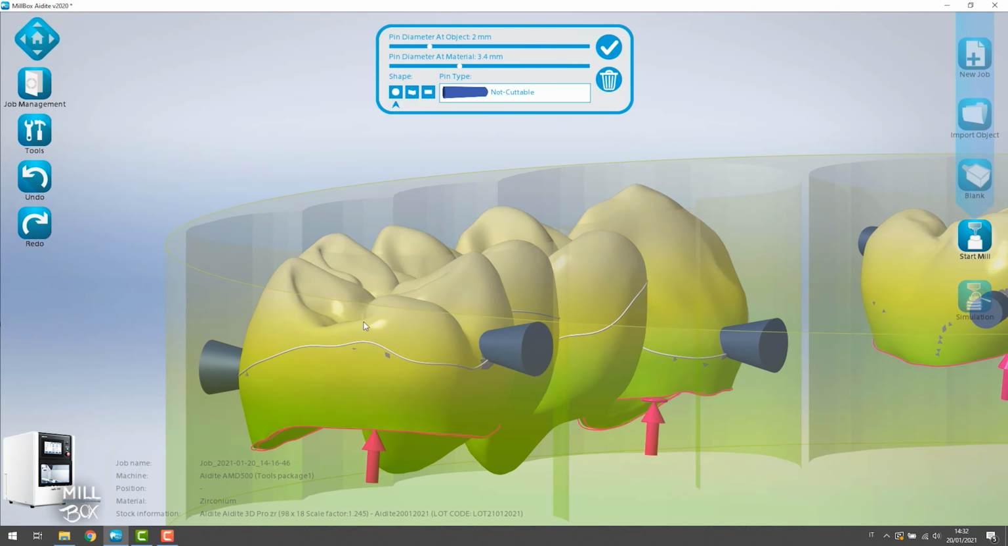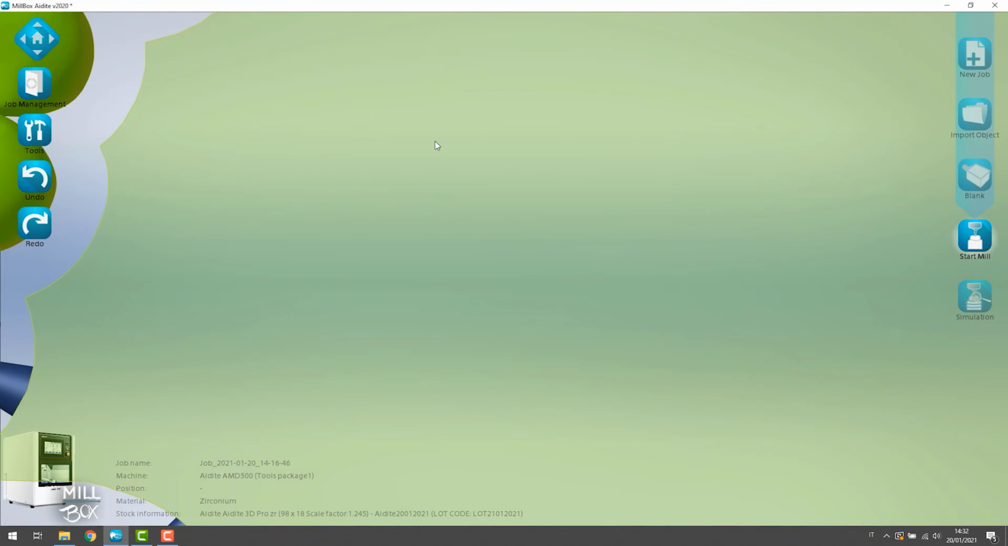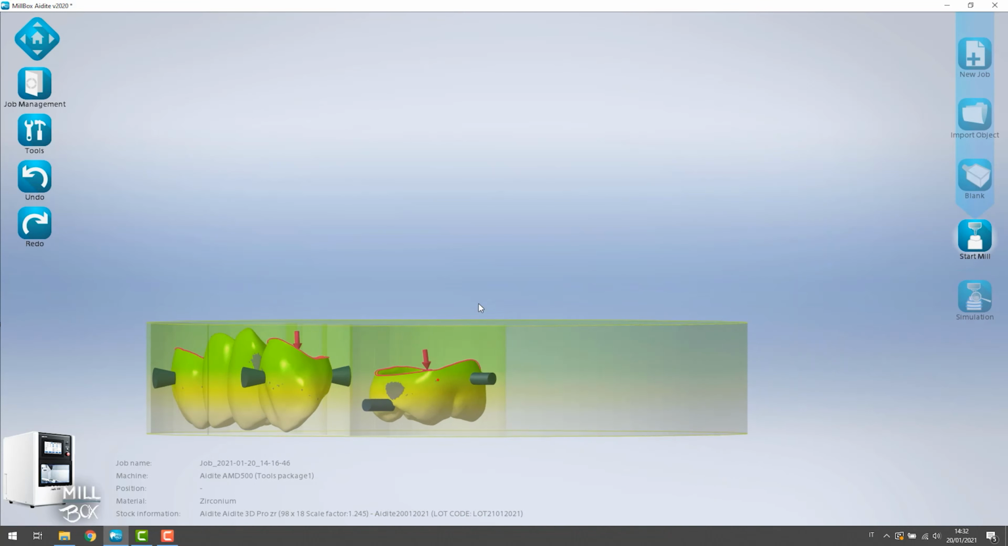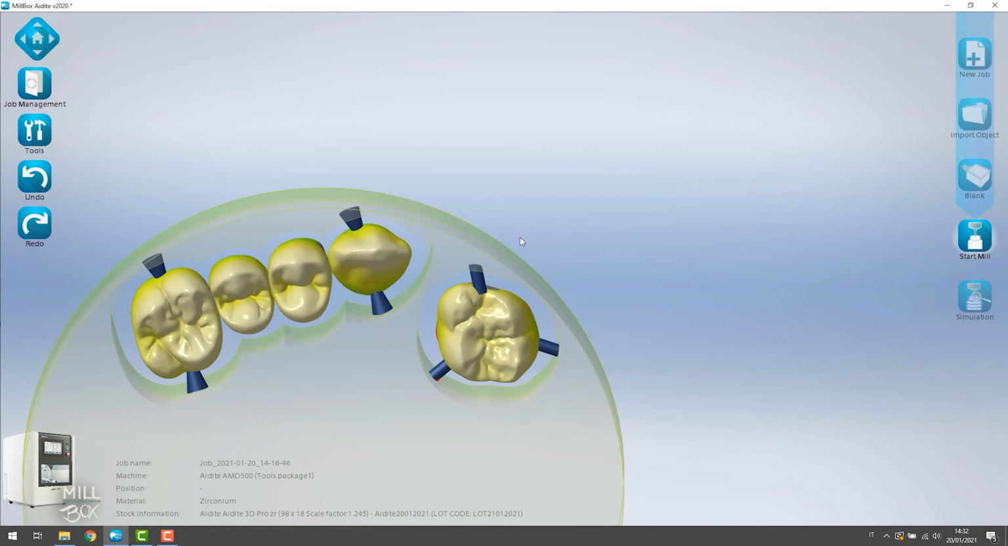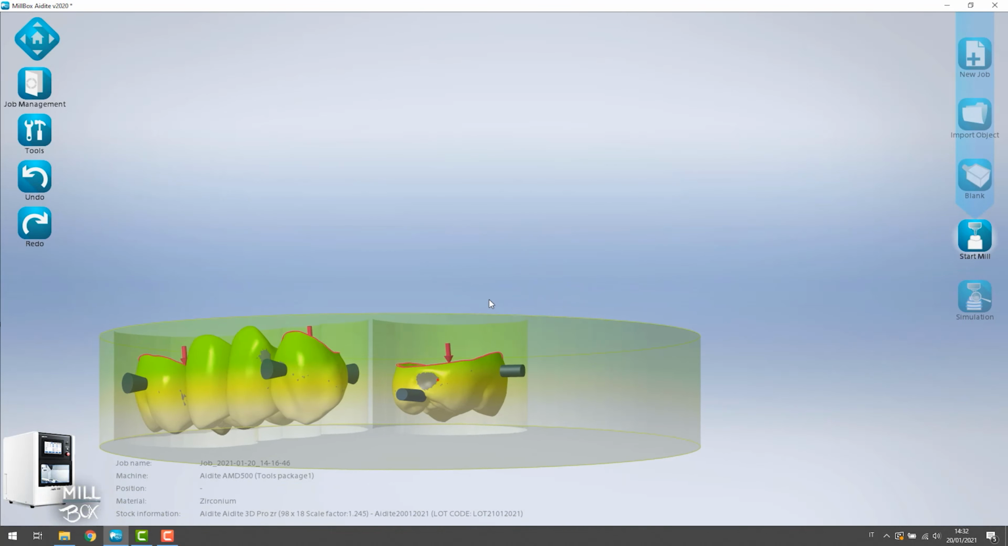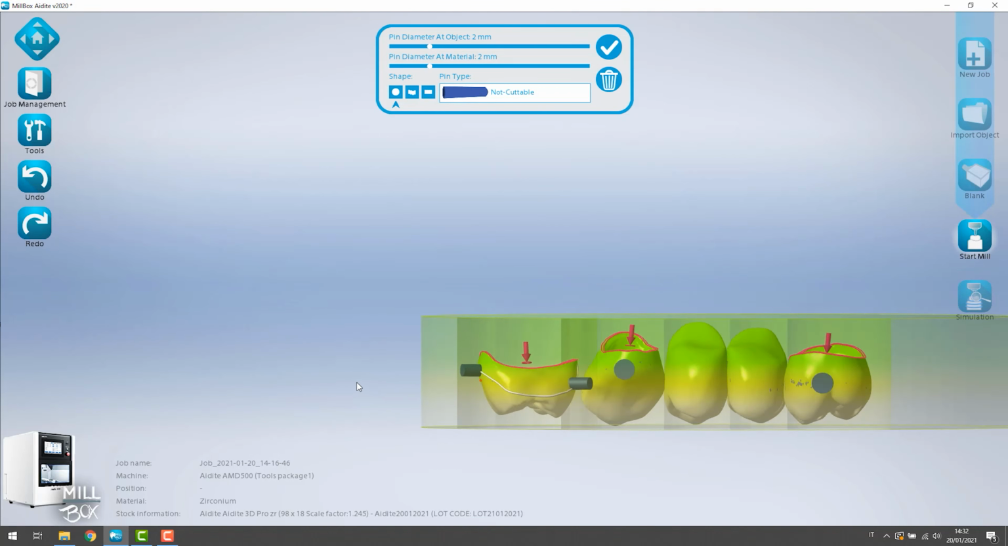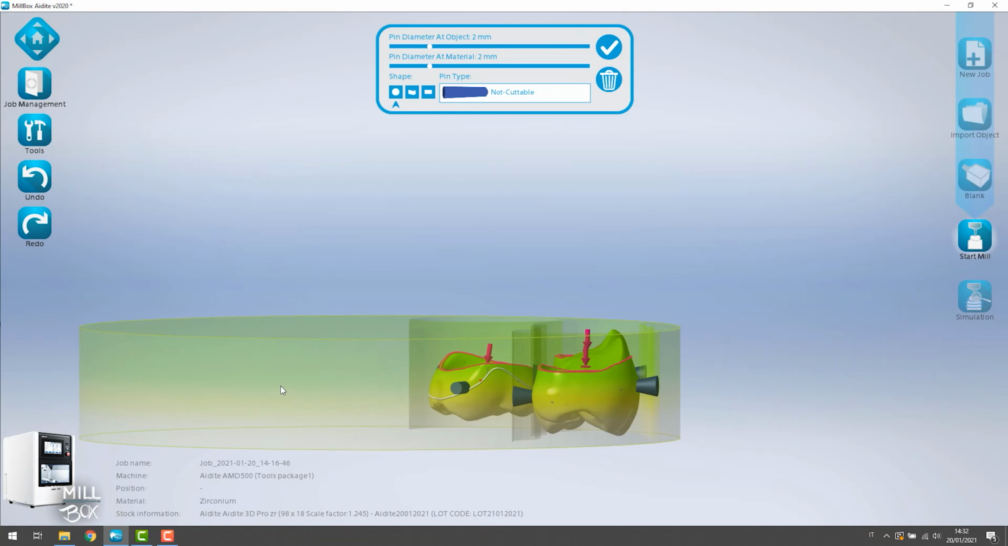Now we control all the positions and make little changes, and then we change the view and we see the difference on the two objects. Also here we change a little bit the position.